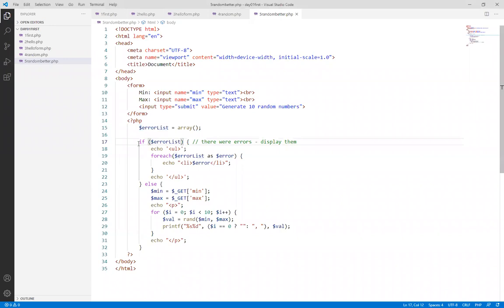Okay. So if errors, I'm checking if the array is not empty, right? If it's not empty, then I'll display my UL, then go over the list, show all the errors, close UL, I'm done. Else, well, my error checking succeeded, so I'll just do what I need to do.